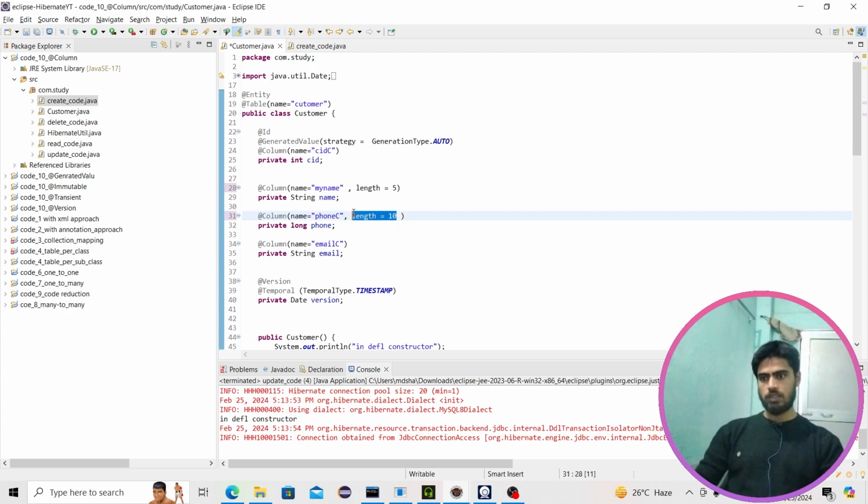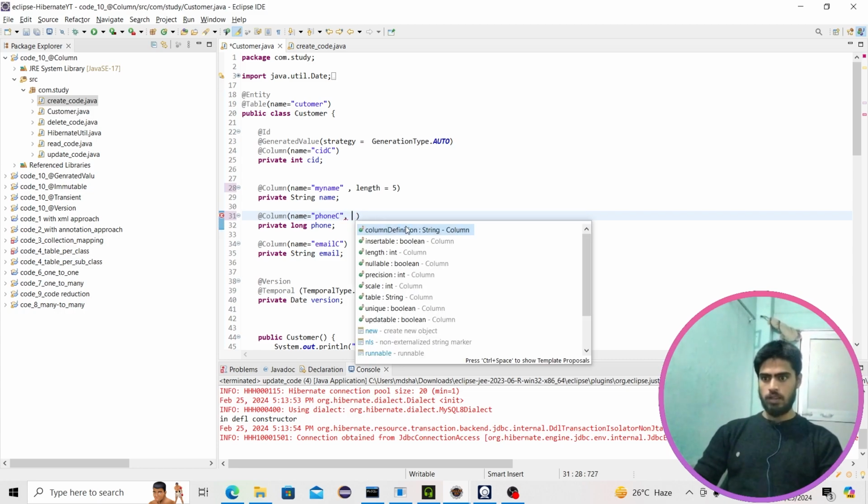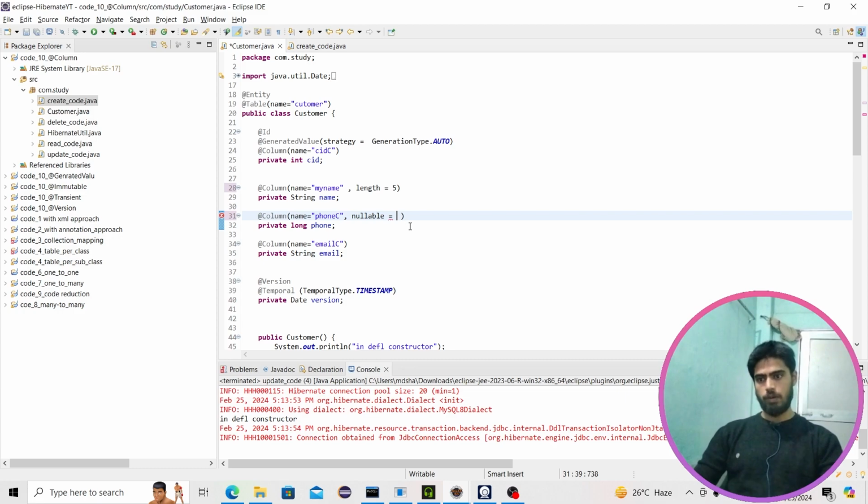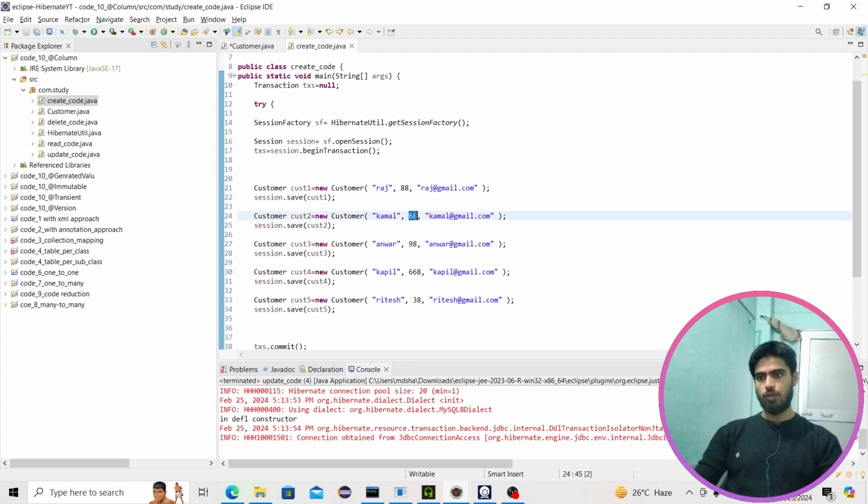But right here, let's provide another constraint. What we can write here is nullable, since phone cannot be nullable. So you have to write false here. We cannot leave the phone column as null at the time of inserting data, like this. We have to provide values.